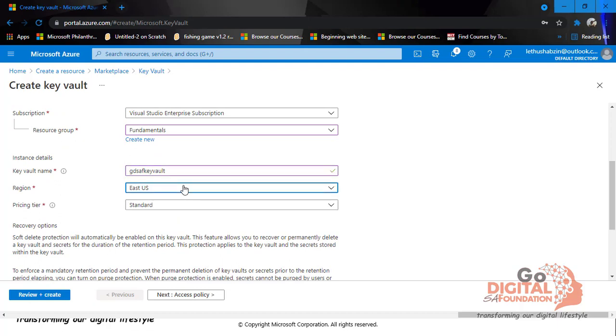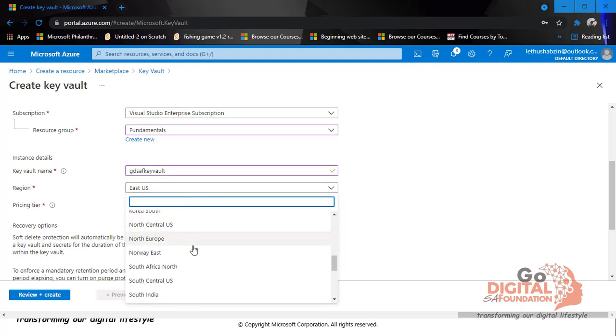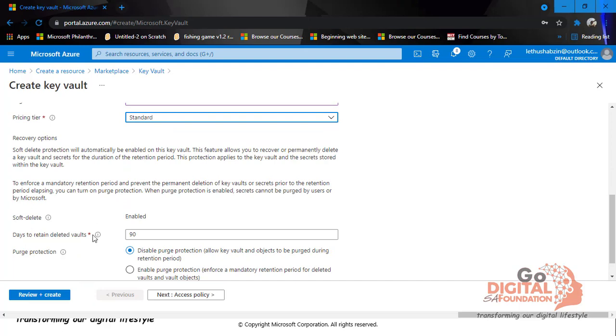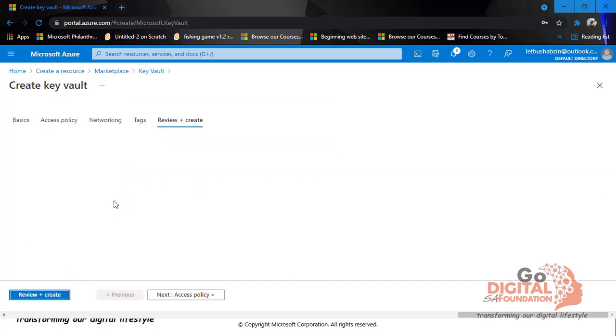And the region, I'm going to put in South Africa North. For the tier, I'm just going to use standard. Standard is fine. And then review and create.